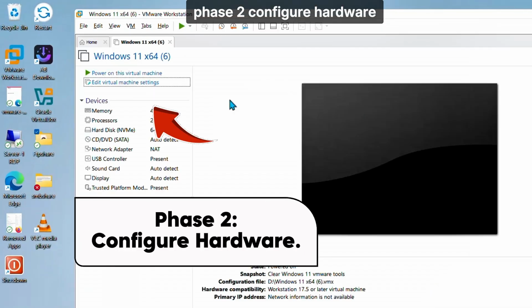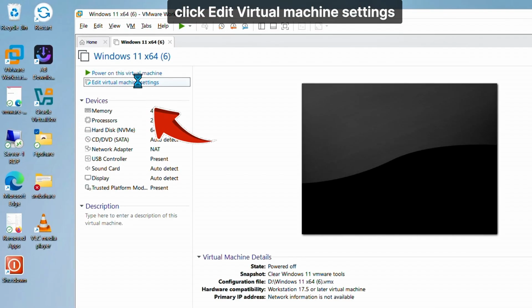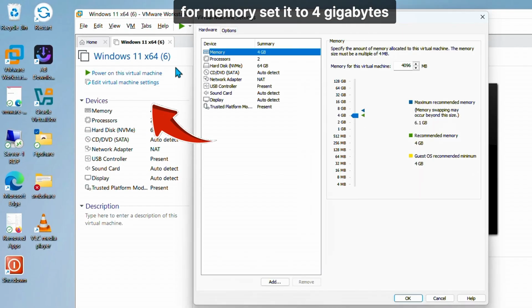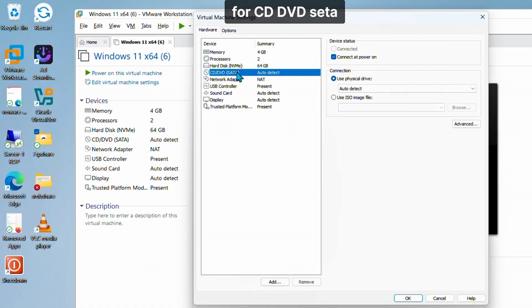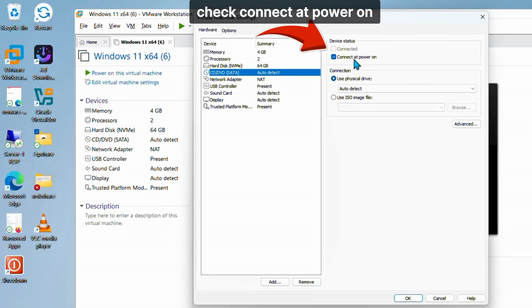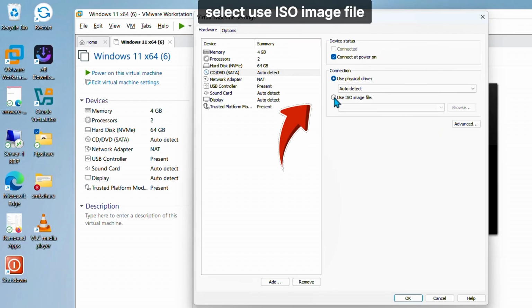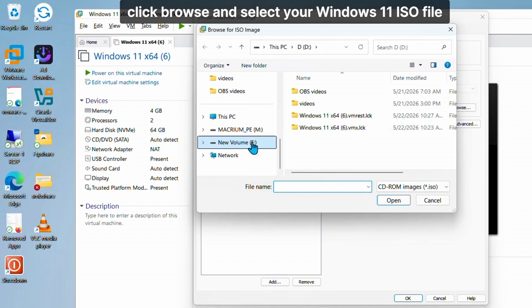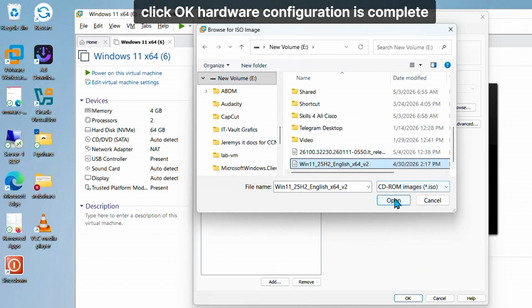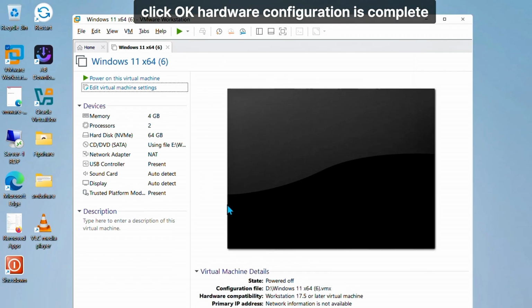Phase 2. Configure hardware. Click Edit Virtual Machine Settings. For memory, set it to 4 gigabytes. For processors, set it to 2 cores. For CD/DVD SATA, check Connect at Power On. Select Use ISO Image File. Click Browse and select your Windows 11 ISO file. Click OK. Hardware configuration is complete.